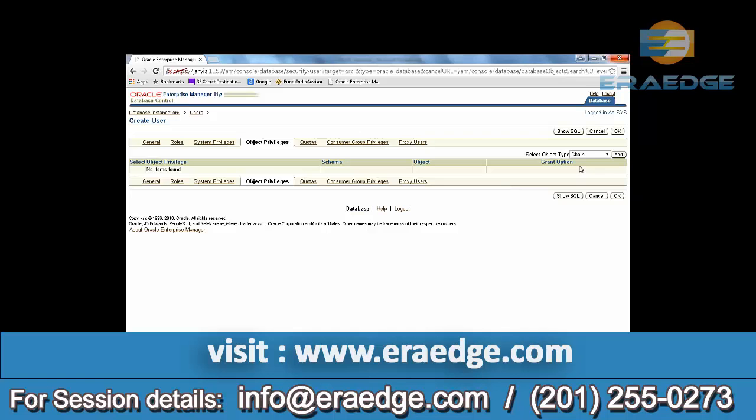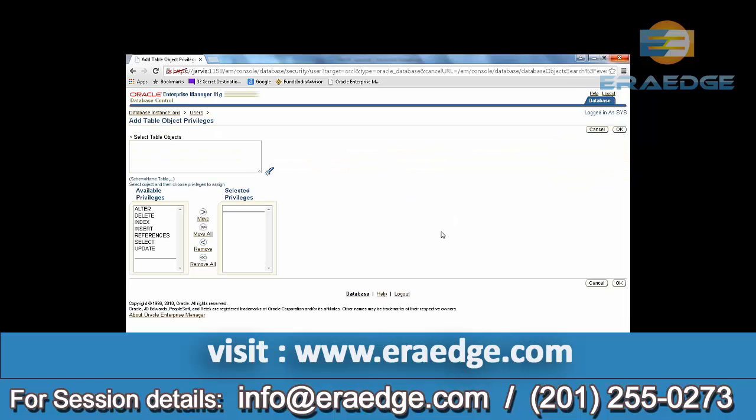Now under object privileges, the first thing you have to do is, on the right hand side, can you see select object type? Yes. First you need to select the object on which you are going to provide access. So I will select table, and then click on add. Now you are in the add table object privilege page. First enter the table on which Murugan needs access.